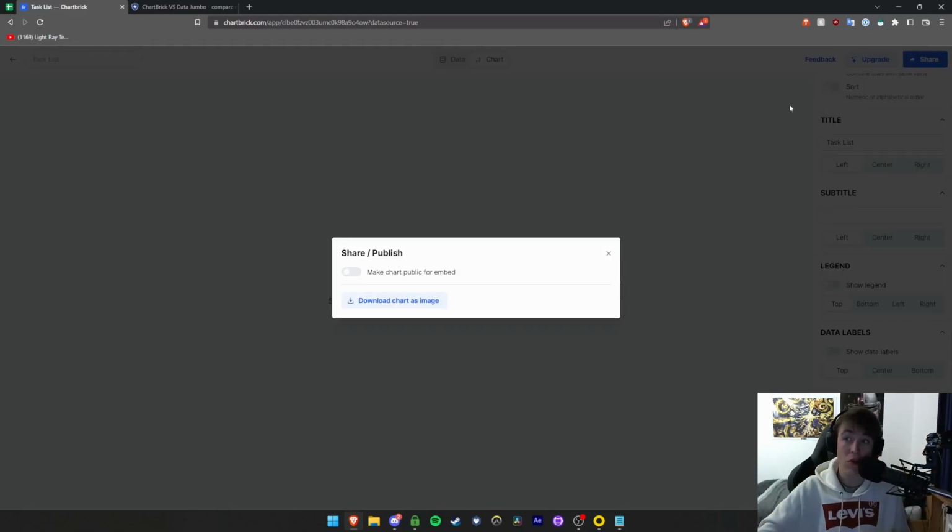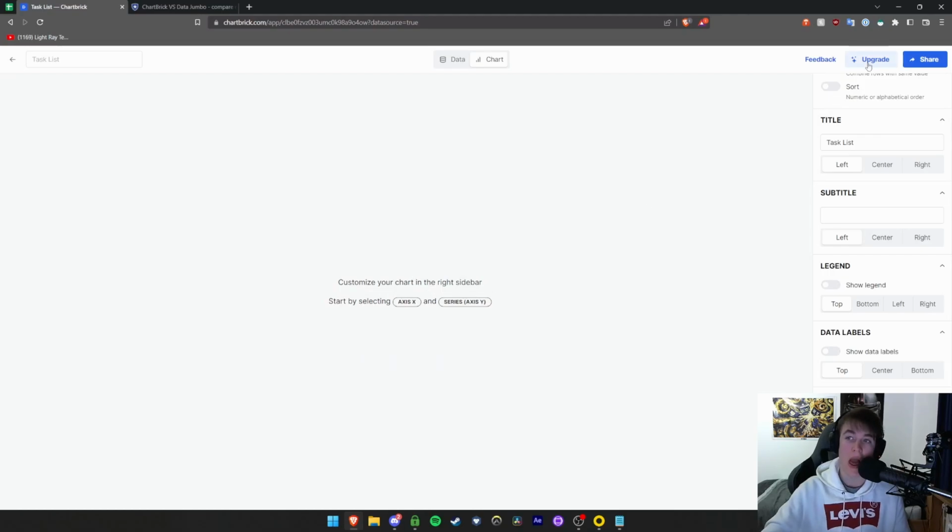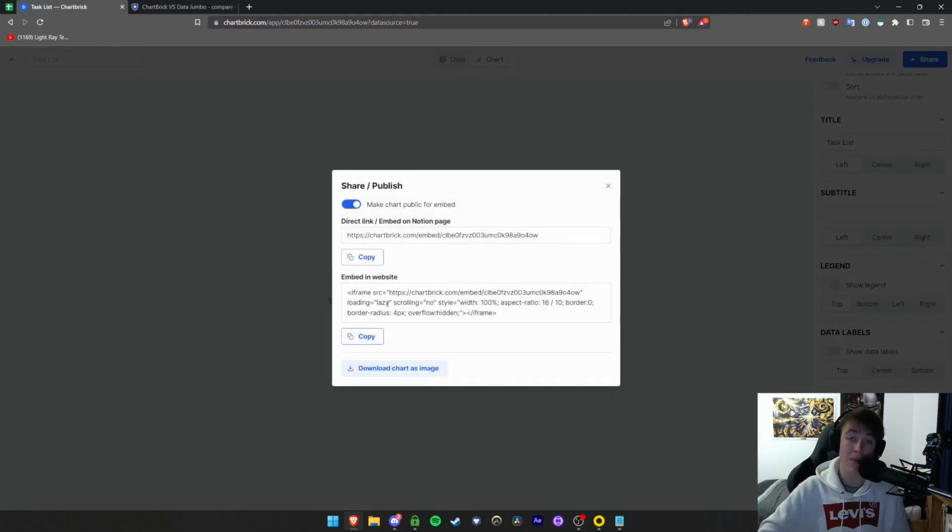And then when you're finished, you hit the share button at the top right, and then you can either make the chart public for an embed, and then you just have this direct link so you can embed it on your Notion page. And if we hit this one more time, you're also able to embed it into your website with this HTML link here. And then you can download the chart as an image so that you can use it basically any way you want, completely free. It doesn't just have to be an embed link, and it also doesn't have to be a website. You can put it anywhere. So that's a really, really great feature.